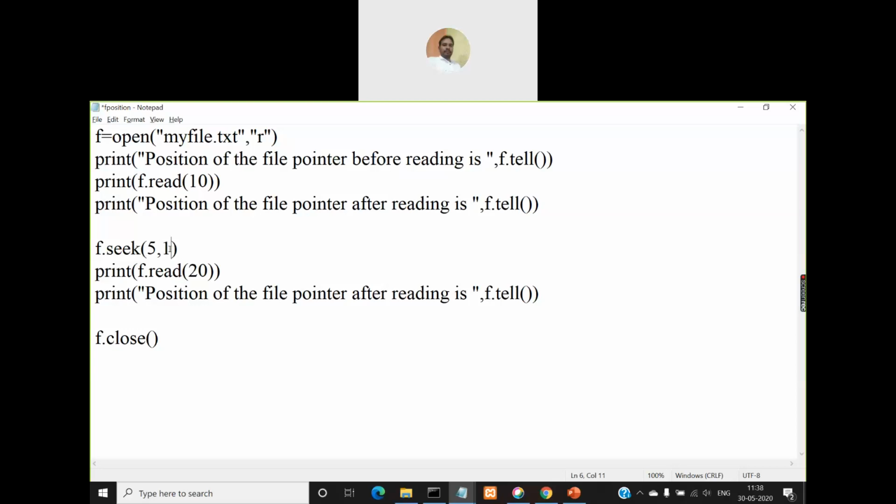position, the file pointer position, advance the file pointer by 5 characters. If the current position is at the beginning, then from the beginning it will move 5 characters. If the current position is somewhere in the middle, then from there it will move by 5 characters, right? Then if I give 2, it indicates that from the end of the file, move back by 5 characters. That is the meaning of this one, right?